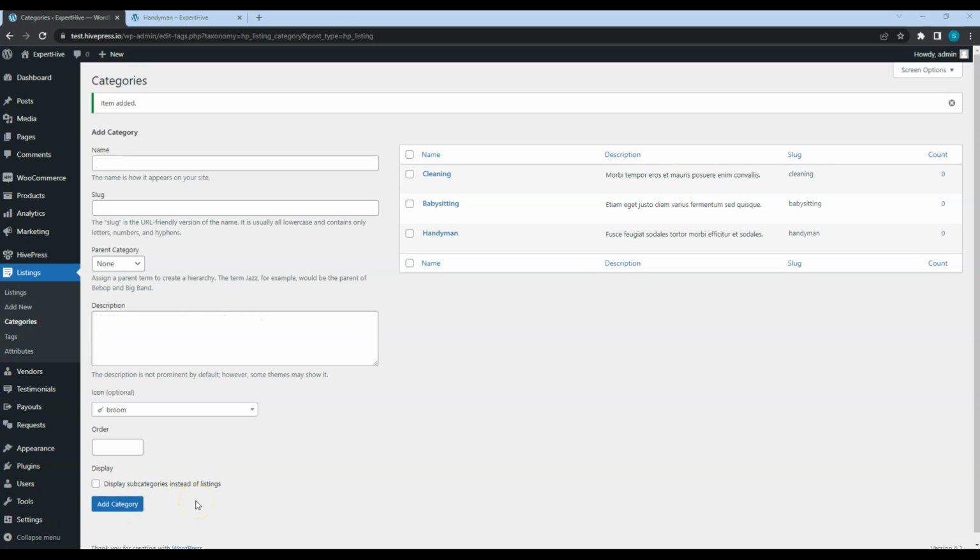Keep in mind that there are no limits, so you can create as many listing categories as required for a service marketplace. In the same way, I'll also add some other categories behind the scenes. Once you are done with listing categories, it's time to add some custom listing fields.